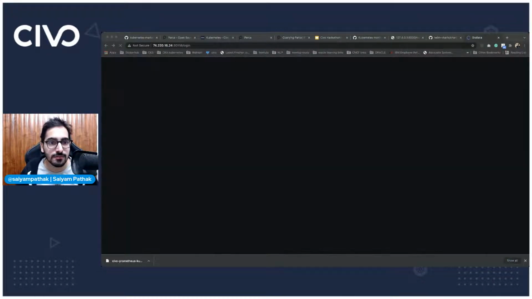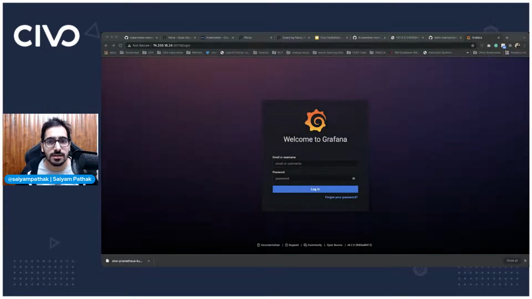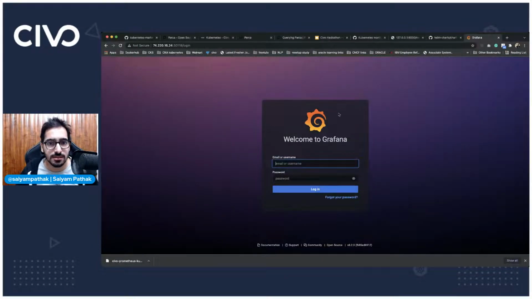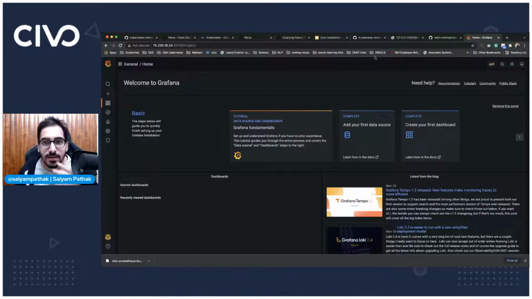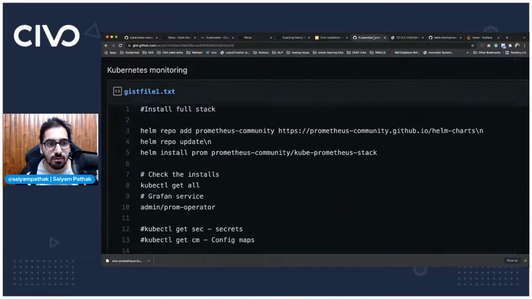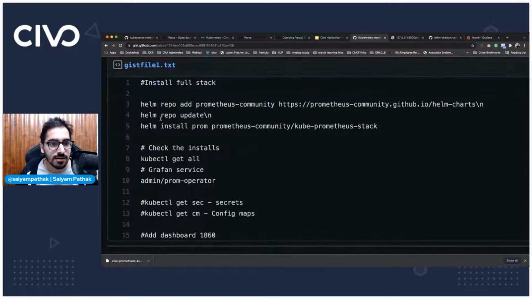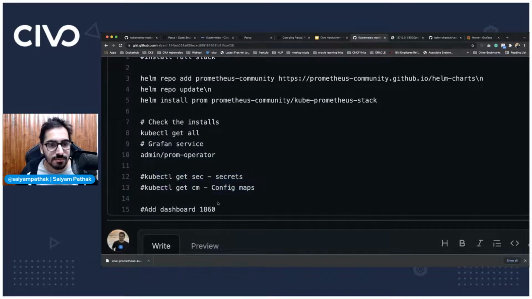I hope the Grafana is loading for you. So the Grafana is there. We have the username and password. Yep, we are logged in. Perfect. So now we are logged in. So I hope I have covered everything. Let me just check. We have done this. We have done this. We have the Grafana service. I showed you the config map and the secret.